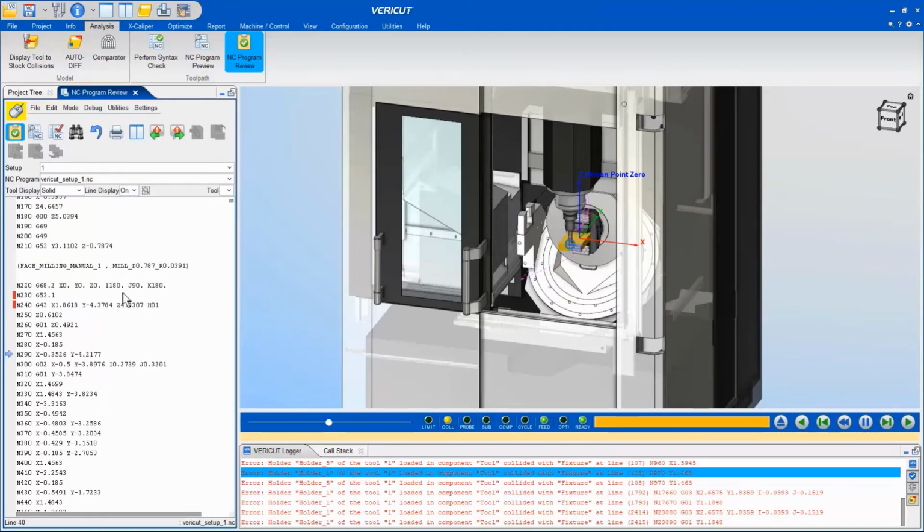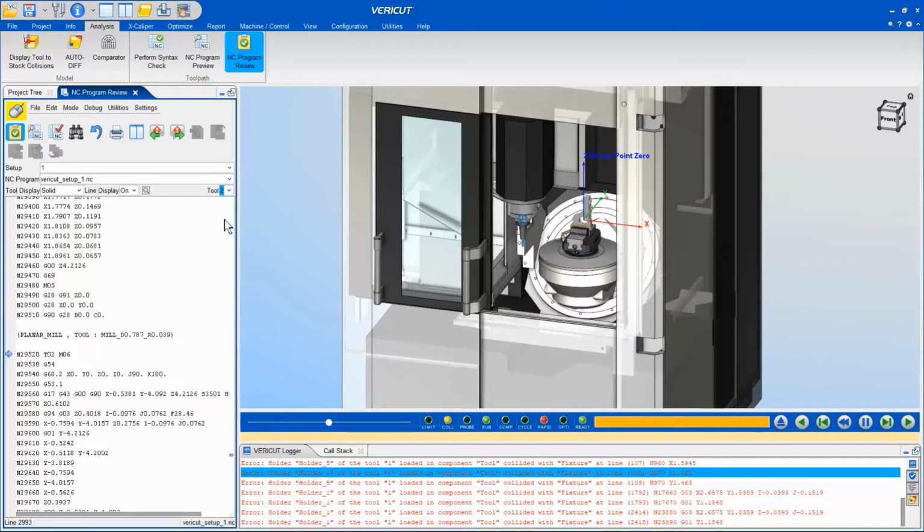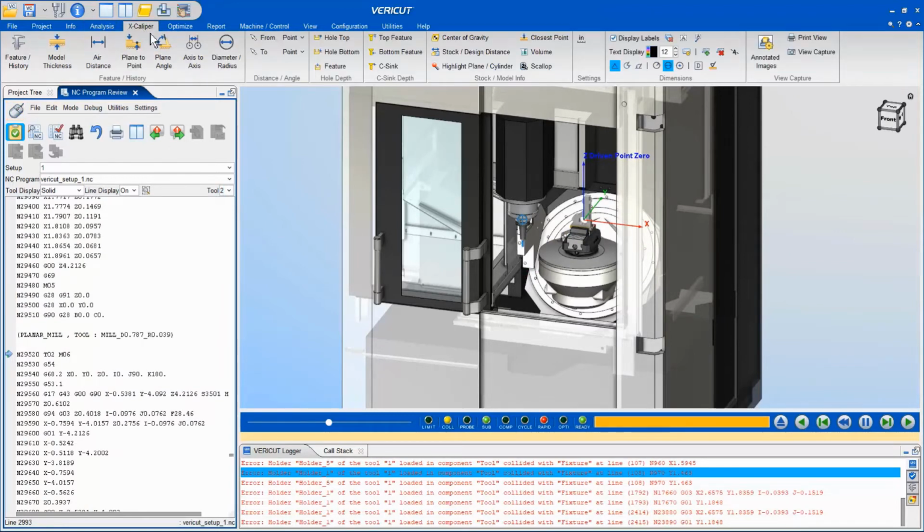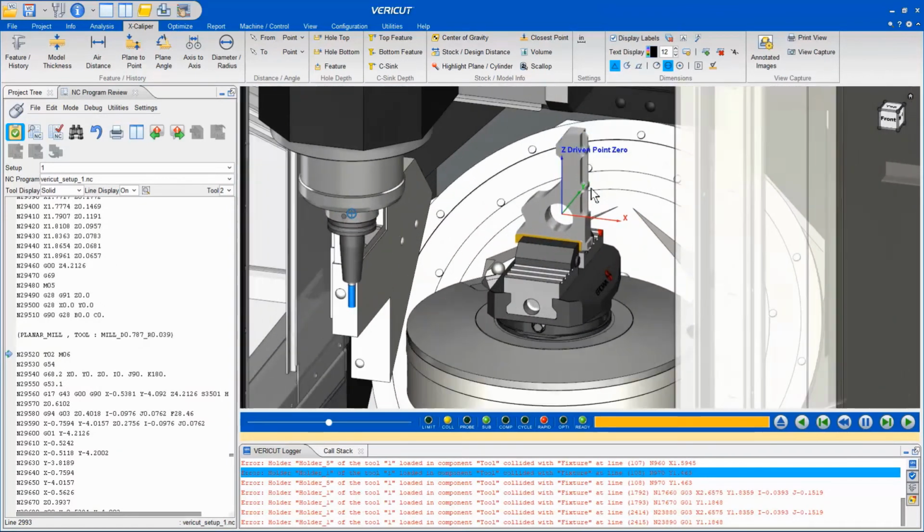There are some controls available to pick which setup and/or program we want to review if applicable. We can control if the tool is solid, translucent, or not shown at all. We can control if the toolpath trace is shown or not with line display. And with the tool drop-down, we can quickly jump to the beginning of a tool change. We can also use any of the Excalibur features in NC Review to quickly check the dimension of an already cut feature.